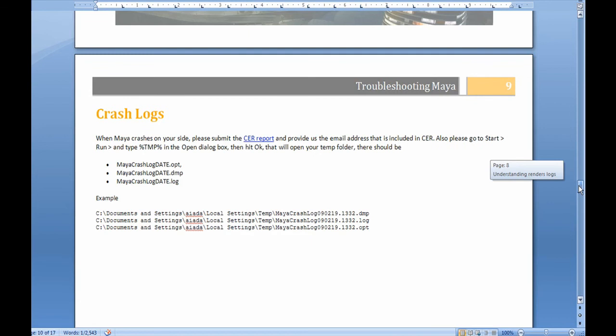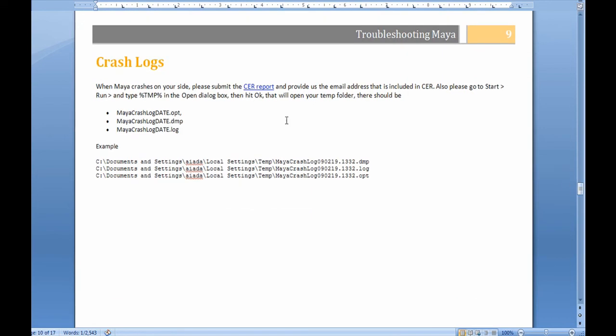There's another one, which is the crash log. If Maya crashes, it will give you a crash log. We need to identify where that is, and I will show you right in a minute. But it is really important, if you experience a crash, that you submit the CER report to Autodesk, providing them the email address and that crash log.